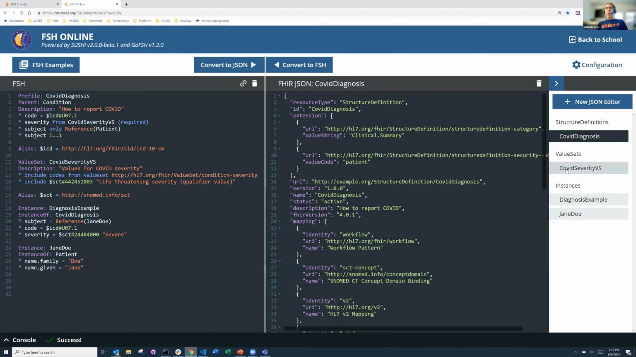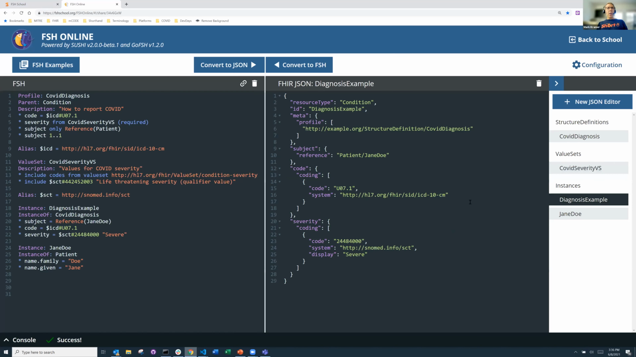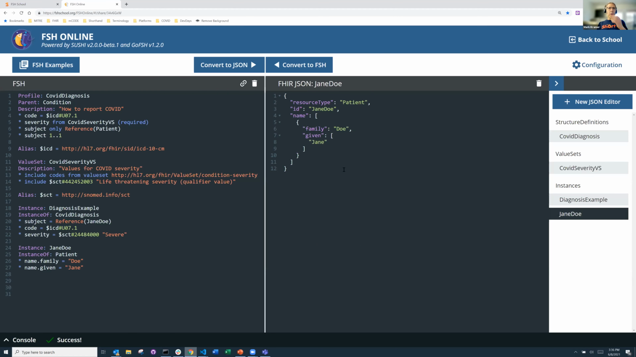If you click on the far right, you can also see the value set that we created. And that one's quite simple. It just has an include statement inside the compose, which is our pre-existing value set, and secondarily that code that we added. Third, we have the diagnosis example. And the example here is for Jane Doe. It has the code and it has the severity. And finally, we have the patient, Jane Doe herself, which has the family name and the given name.